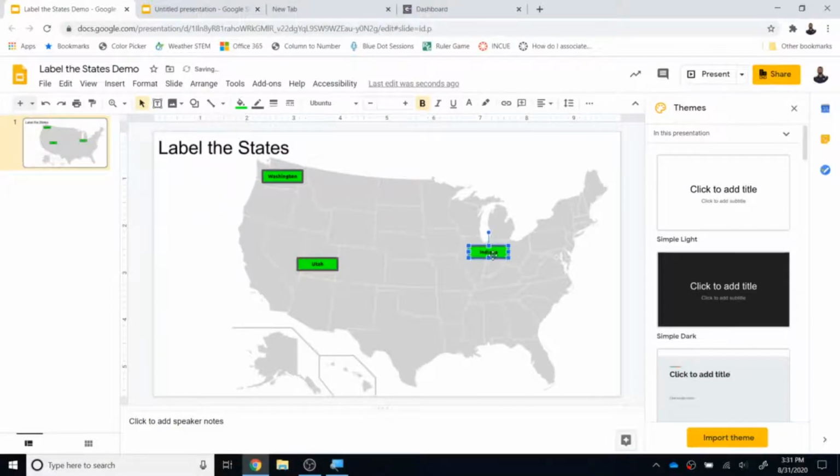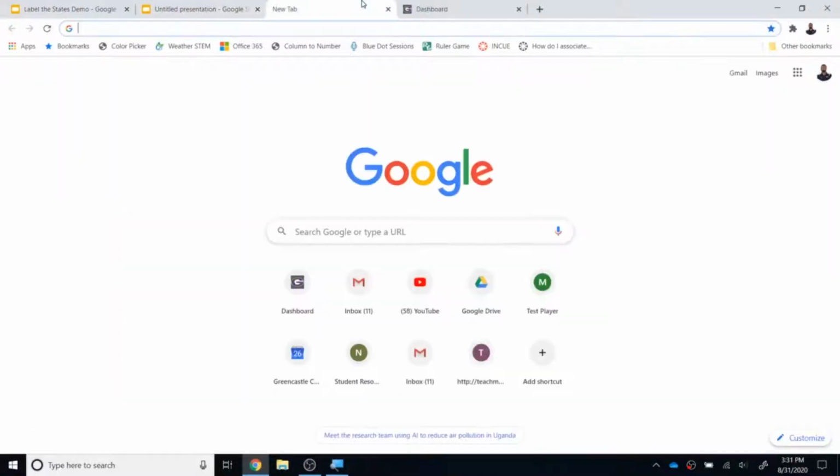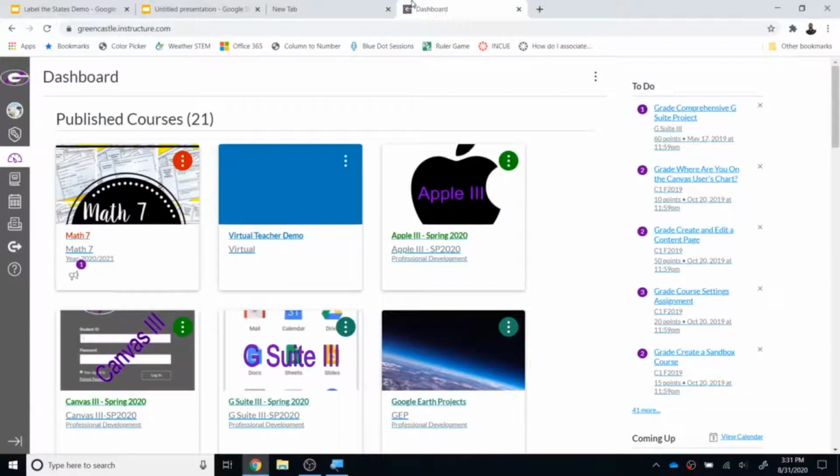So that's what we're going to set up so that only the tiles can be dragged, but that the background cannot be moved. I'm going to undo that. How are we going to do that? We need a blank Google Slides presentation. I have a tab where we're going to search for a map of the United States, and I have the GCSC instance of Canvas open so you can learn how to distribute this item through Canvas.